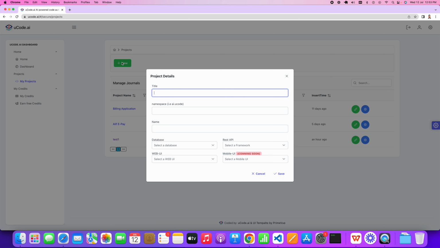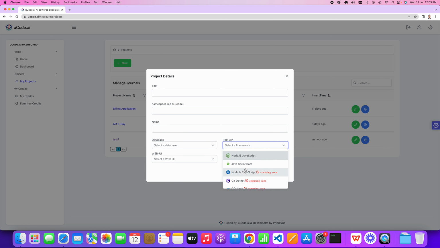You just go to the projects and give it a good title. Your namespace, if you're a developer, you understand this. We hope so. And also the project name, and also you select your database. We support 3 databases right now. You choose your backend technology, Node.js, Java, Spring Boot. Right now we are available with 2 options, but in future more technologies and frameworks will be added.